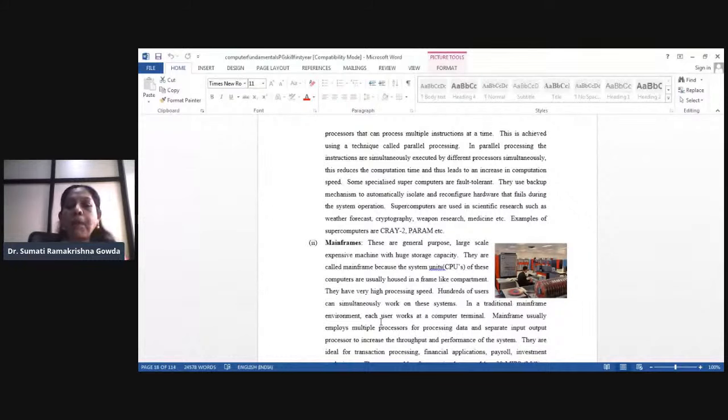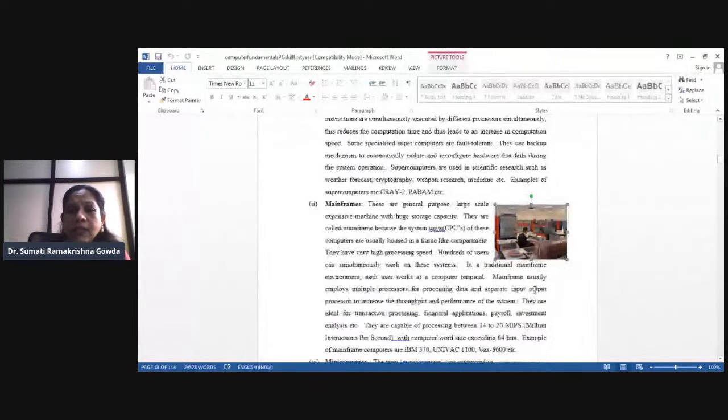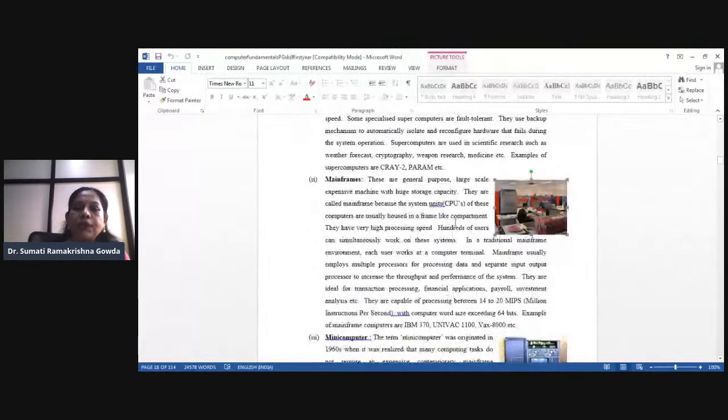Okay, they are called mainframes because the system CPUs of these computers are usually housed in a frame like compartment. You can see this figure here. This is a mainframe. It's a huge computer, housed in a frame like compartment, like this. They have very high processing speed. Hundreds of users can simultaneously work on these systems. I'm telling you, hundreds of users.